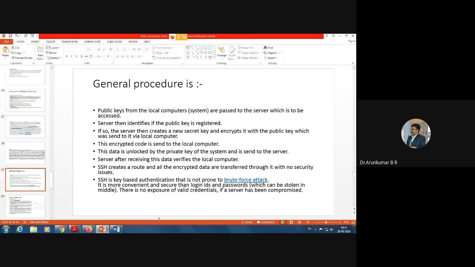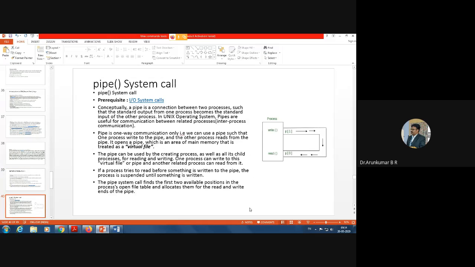SSH key-based authentication is not prone to brute force attack. It is more convenient and secure than login IDs and passwords, which can be stolen in the middle. There is no exposure of valid credentials if a server has been compromised. So this is what you have to learn with respect to SSH.